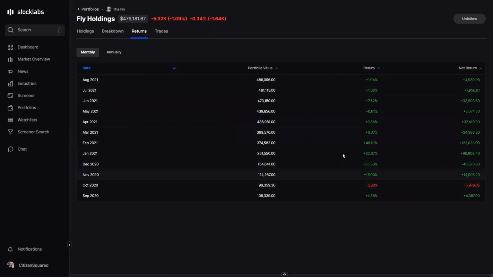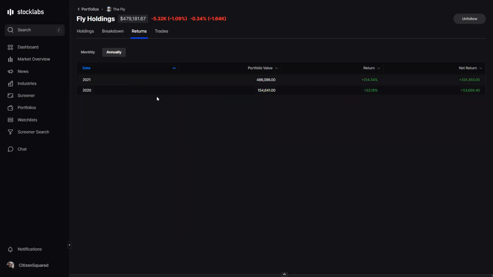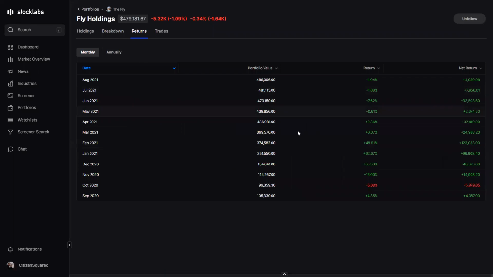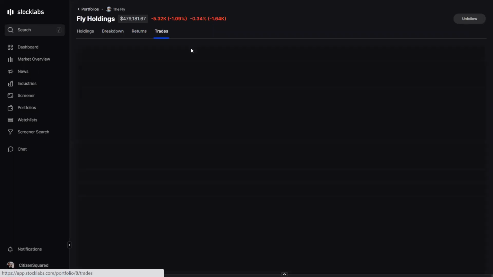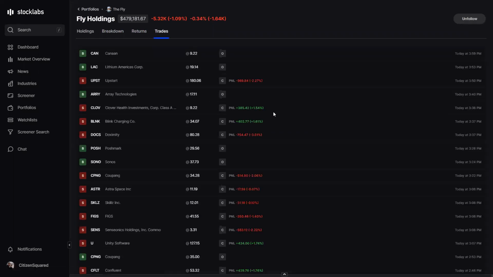So this shows returns by month or returns by year. Obviously, this is a brand new thing, so there's only this year and last year in it. But returns by month. The trades tab will log every trade that comes in and out of the portfolio, and shows the P&L next to it. And there's more.